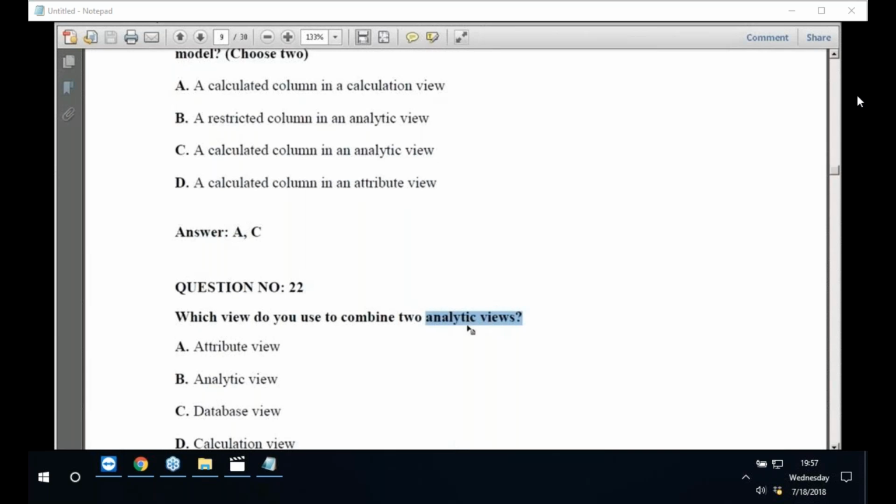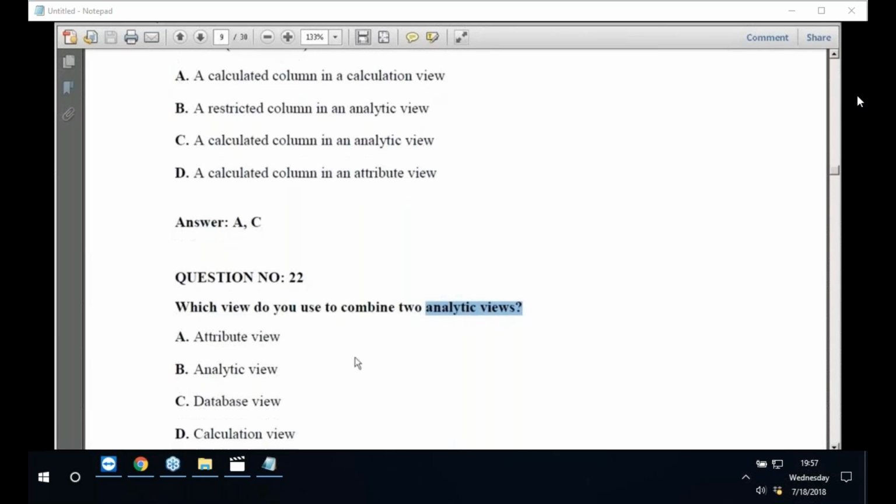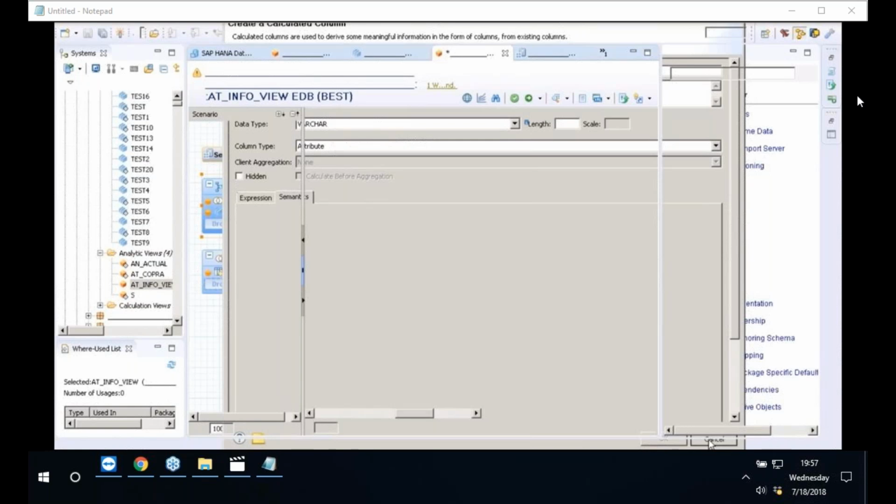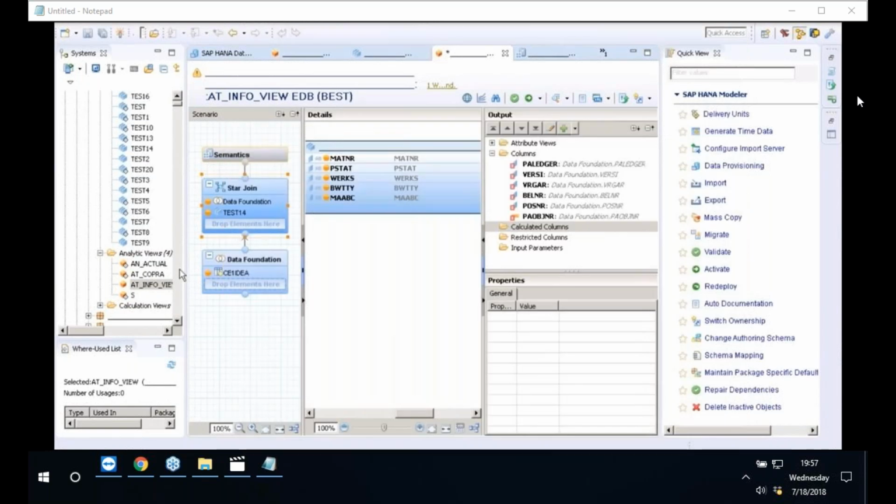Or you can do it inside an analytic view. Using an attribute view is not possible, just now we saw. If I open an analytic view, can I use another analytic view inside this analytic view? I cannot use one analytic view inside another analytic view.